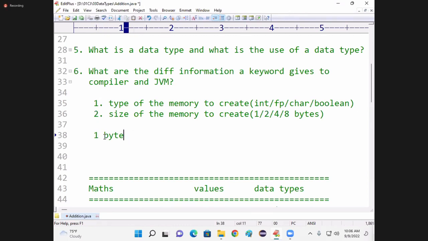I tell it to create 1 byte of memory. Then the compiler has created memory. Memory is represented by a box. Are you following? Memory is represented by a box. Okay. How many bytes of memory did it create? 1 byte of memory created. Now, in this 1 byte of memory, can I store whatever integer number I want?